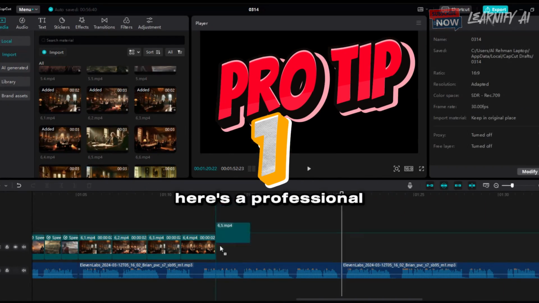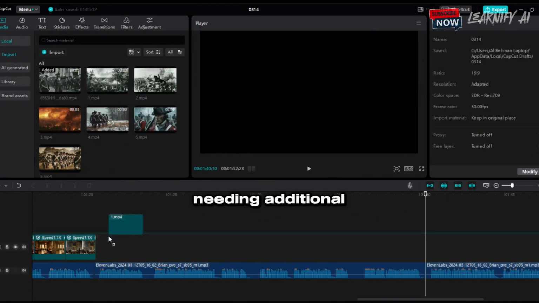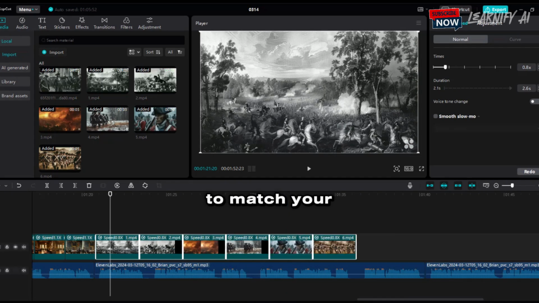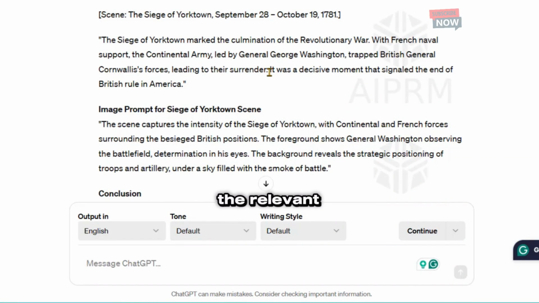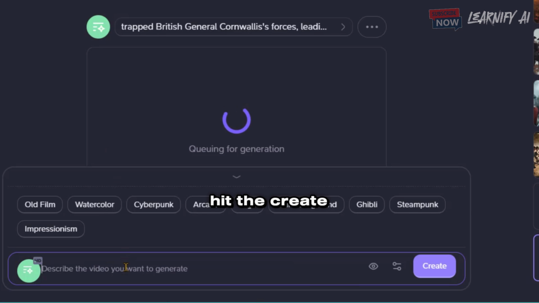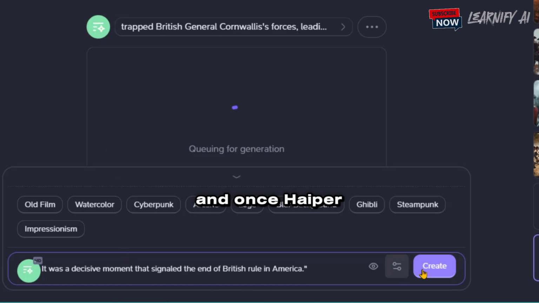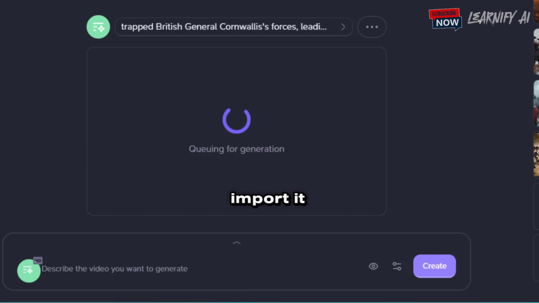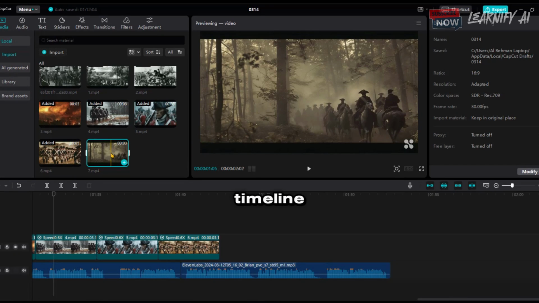Here's a professional tip. If you find yourself needing additional video content to match your voiceover, simply take the relevant line from your script and paste it into Hyper AI. Hit the Create button, and once Hyper AI generates your video, import it and place it on your timeline.